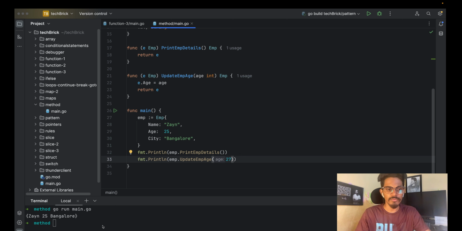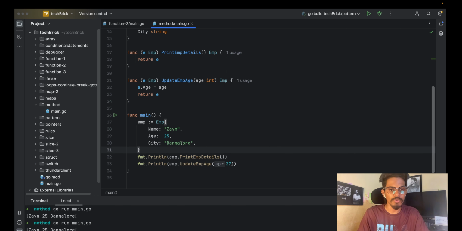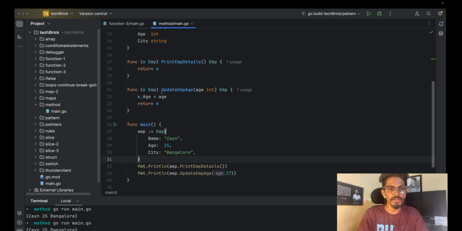Perfect. So now if we print, it should give 27. So this is how we are updating the age of an employee by calling this particular method, that is UpdateEmployeeAge. So this is fine.